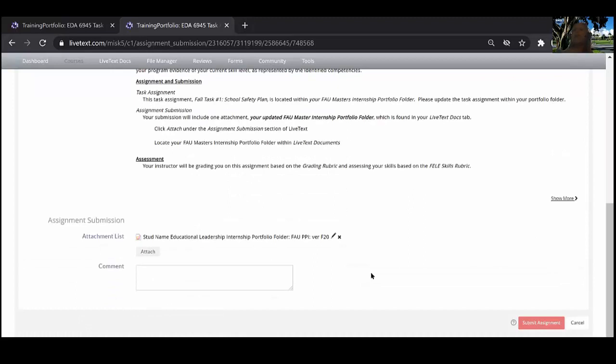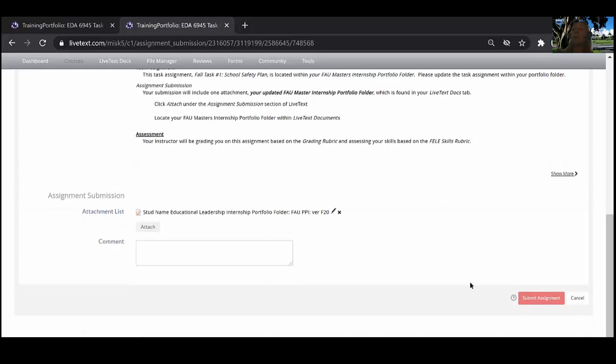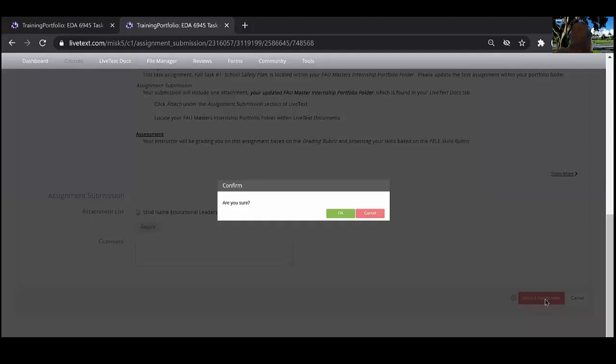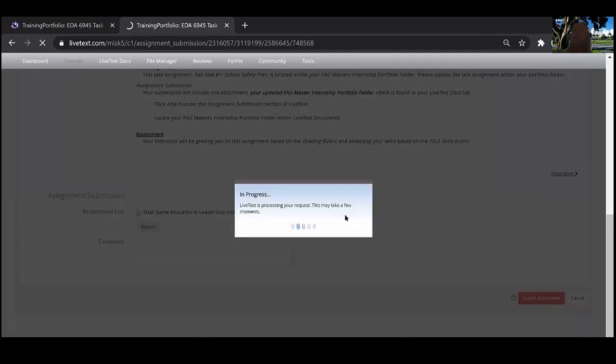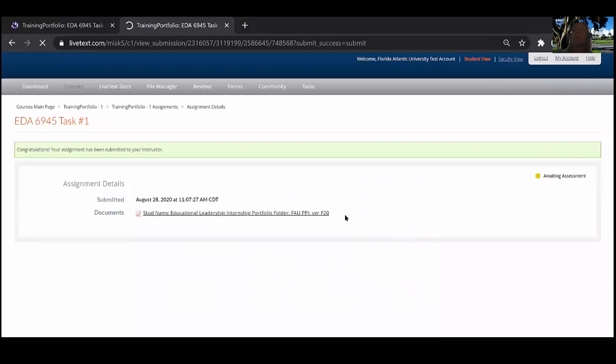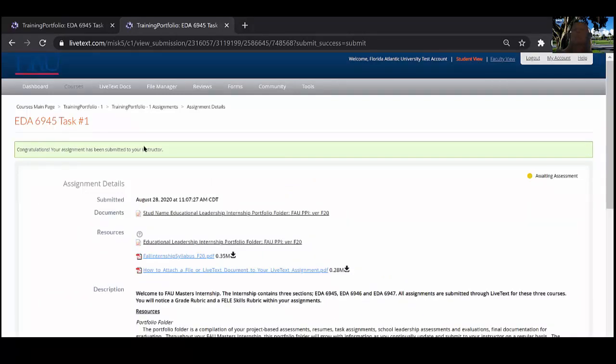So it's important that once you attach it, you scroll all the way back down to the very bottom and that you click on this Submit Assignment. If you do not click Submit Assignment, your instructor will not receive your assignment submission. Are you sure? Yes. Okay. And then it processes, and then it says, congratulations, your assignment has been submitted to your instructor.